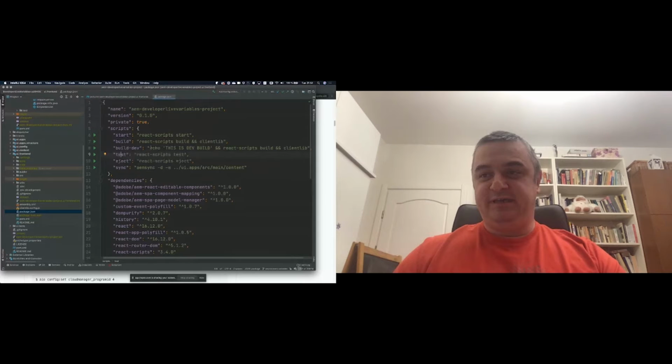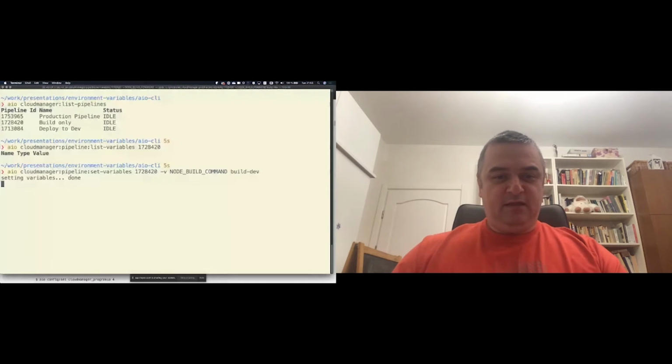And now I'm using the set variable command from I/O console to set the node build command environment pipeline variable to the build dev command. So this will set the pipeline variable, and we list the existing values for this pipeline. Now that this is set, I can go to Cloud Manager and I could start the build-only pipeline.